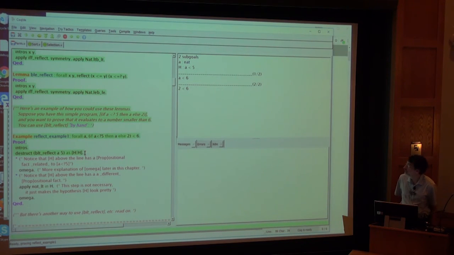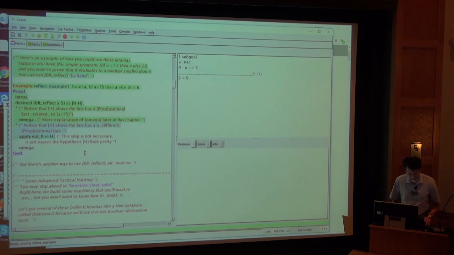And now, how do we prove that if a is less than 5, then a is less than 6? Well, we use the theory of linear integer arithmetic. We use the omega tactic. Okay, that was easy. In the other case, we have a proof of not a less than 5, and we have to prove 2 is less than 6. How do we prove that 2 is less than 6? The theory of linear integer arithmetic, of course. Beats thinking. Okay.